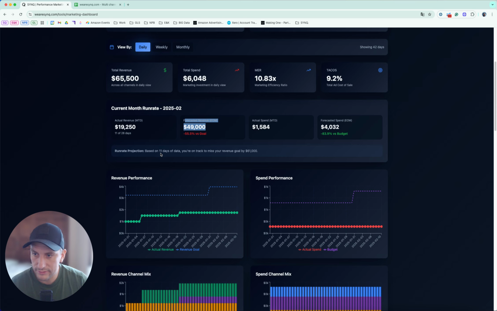Our goal was, and I'll show you quickly, the goal was like 100,000 or something like that. Probably 110,000. That's why we are undershooting the goal. If we continue with the revenue for the next couple of days until February is over, then we will undershoot our revenue goal by 55%. For spend, it's doing the same: actual spend month to date, and then forecasted spend based on the daily average of this month, right? And then we would be under the budget by 83%.